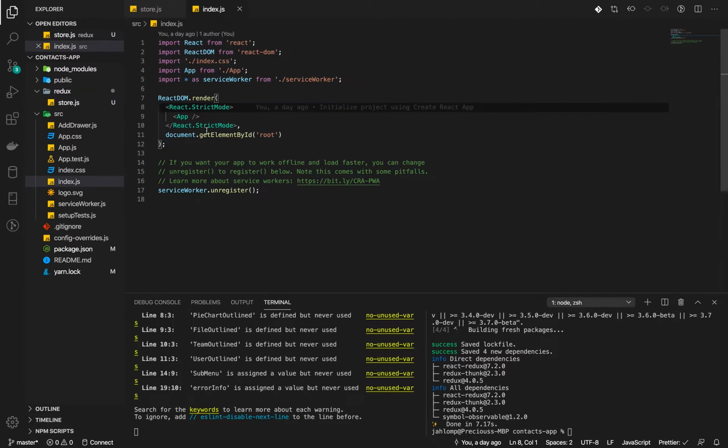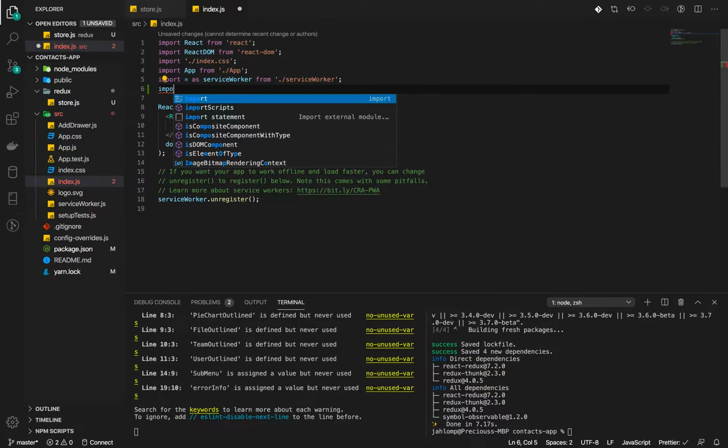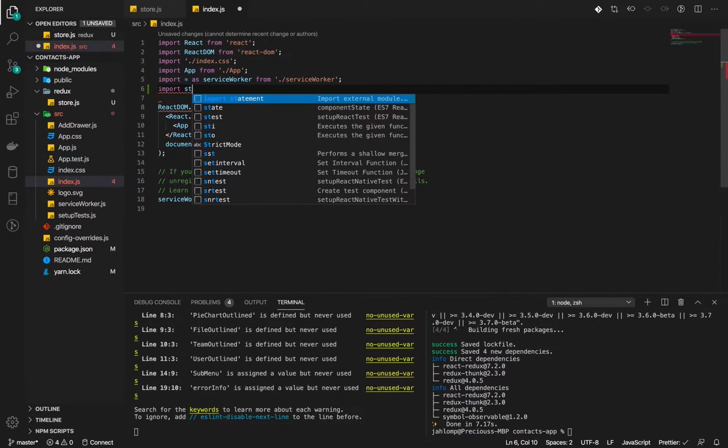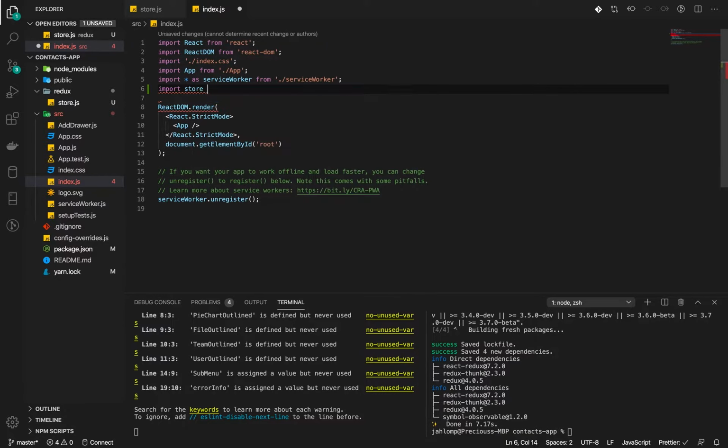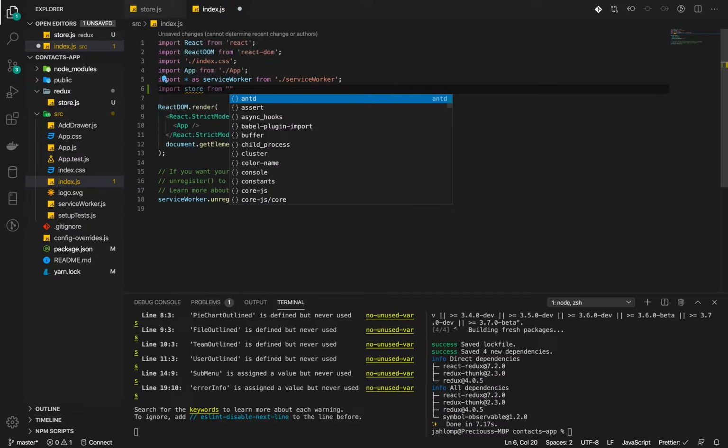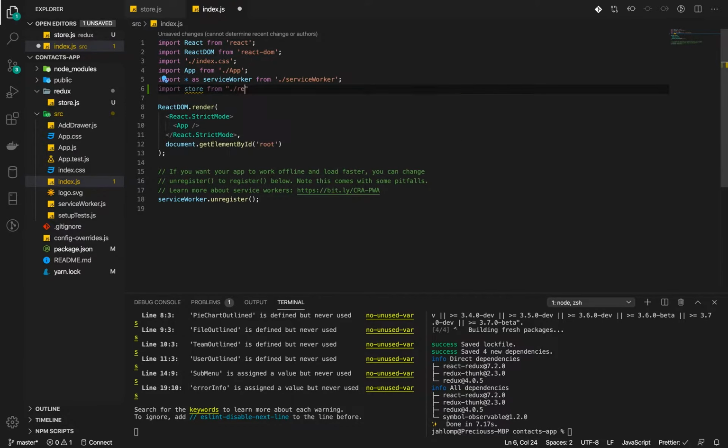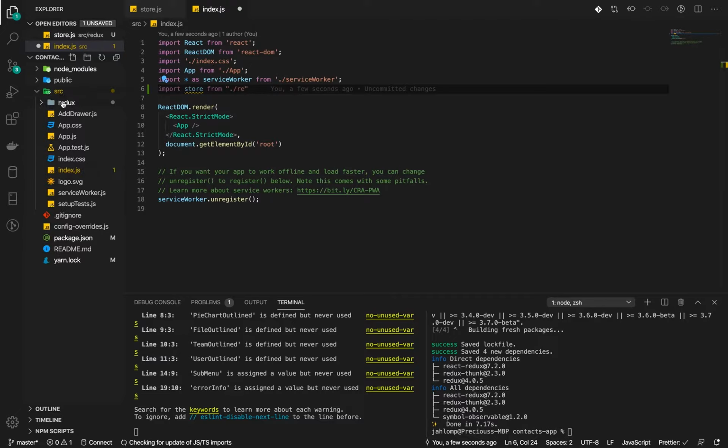So let's integrate it into our React application. We are going to import our store. So import store from redux. Sorry, I think I didn't create the directory in the right place. It's supposed to be in the source directory. So src and then redux.